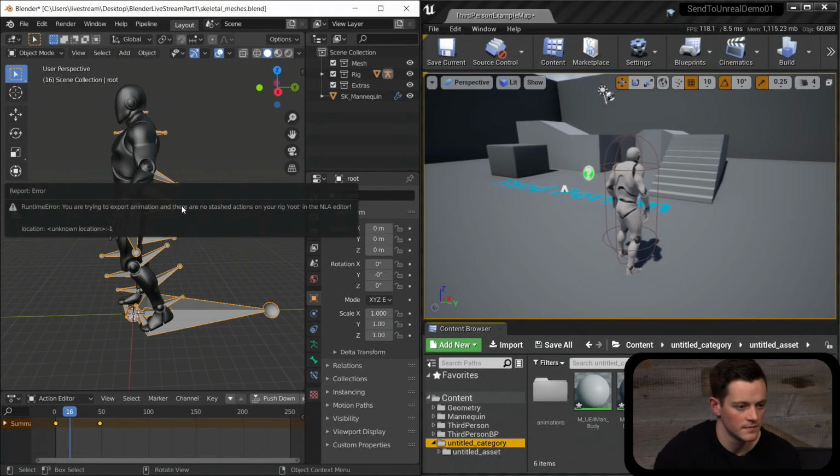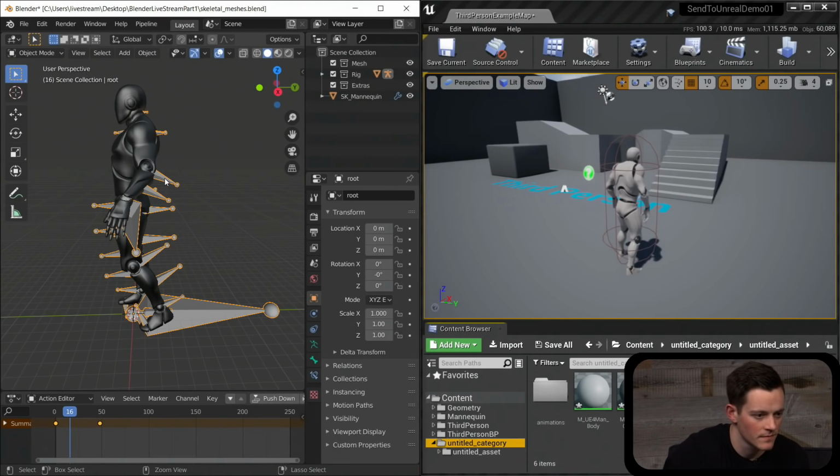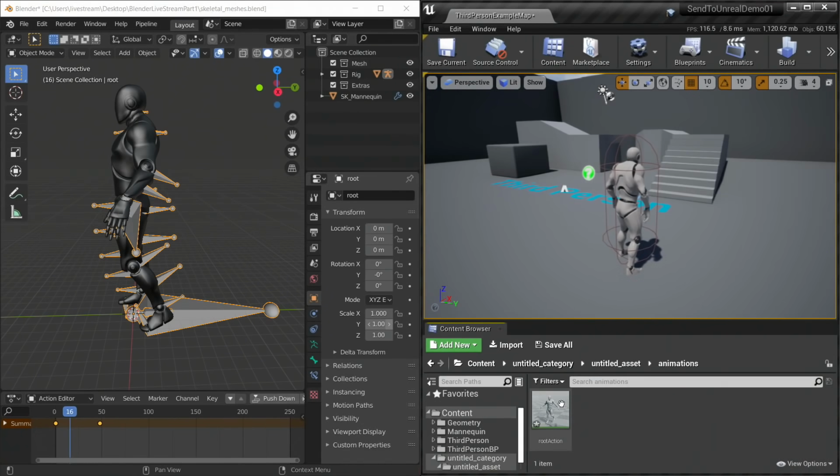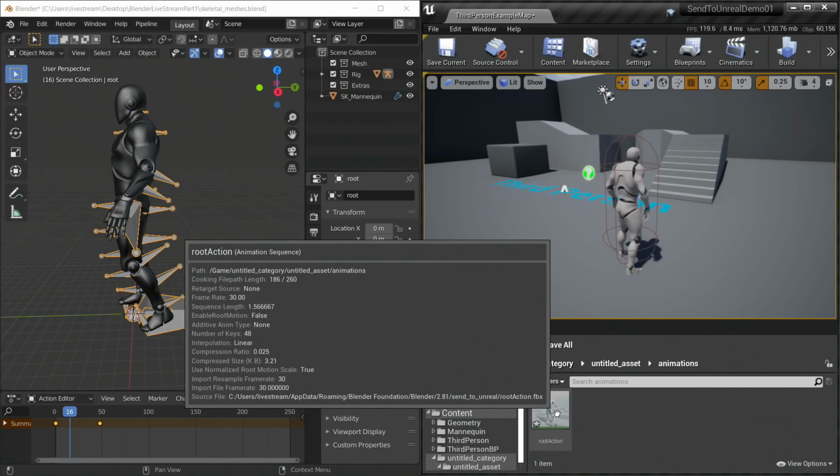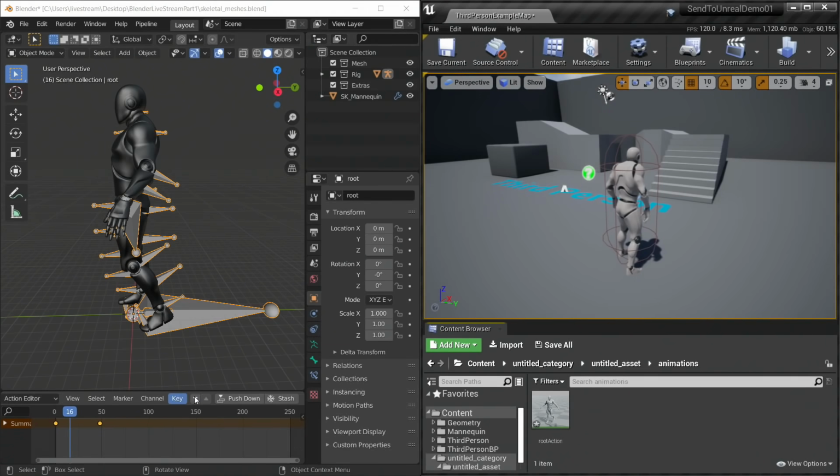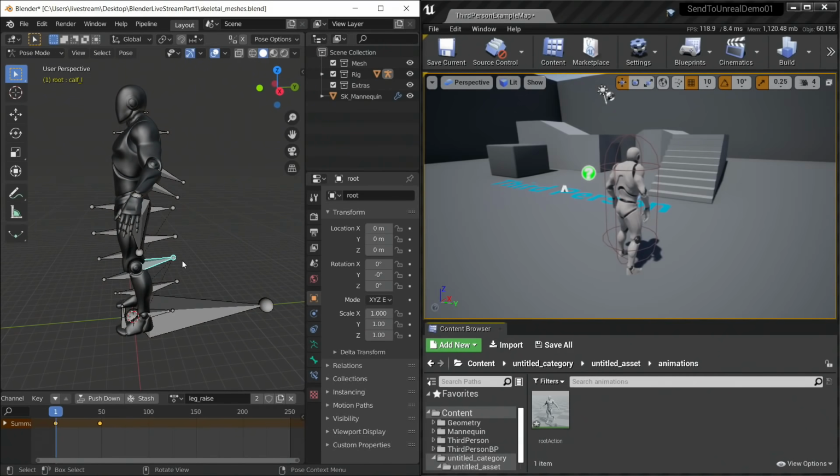I'm going to hit Control U, and let's see, what did that say? Okay, so here is our animation it just imported. It's called root action because if you look in the action editor, it is called root action. What I'm going to do is rename this to leg raise. And then I'm going to create another action, and I'll call it arm raise. And actually, I'm just going to go full screen here.